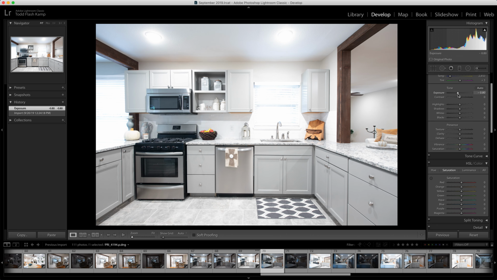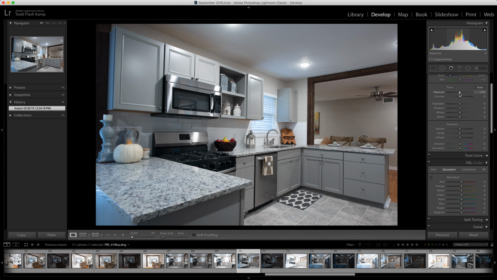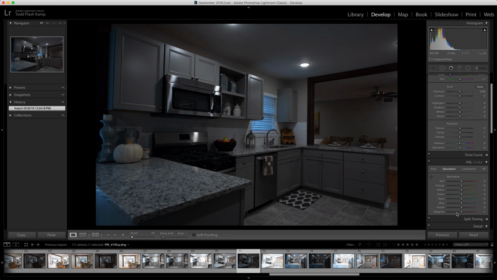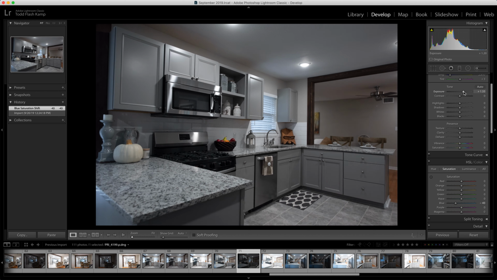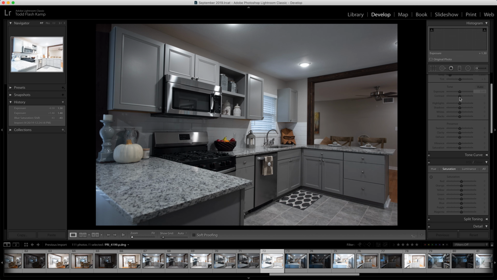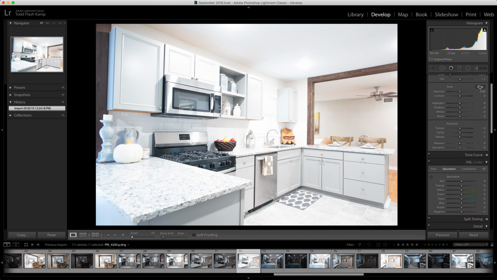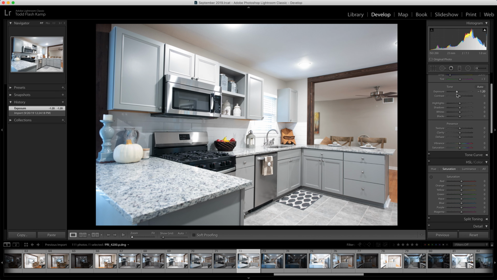Oh no, that's the normal. Underdog. Bring it up. Bring it down. Bring it down. Get rid of some of that blue there on that side.